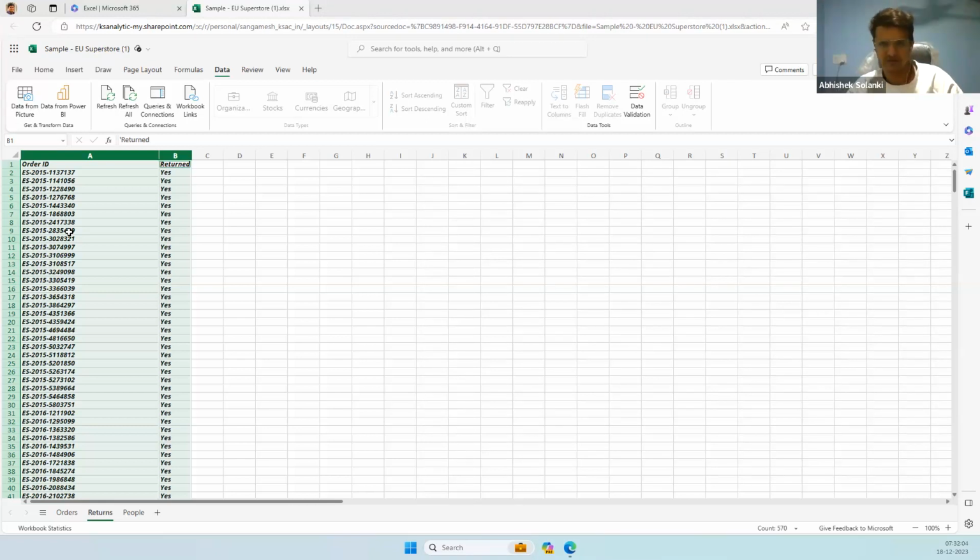There are pop-ups here. 253 duplicate values found and removed. 285 unique values.